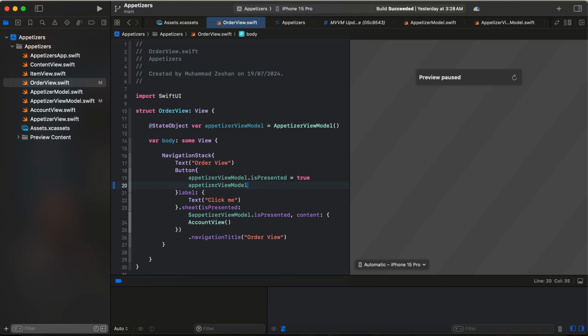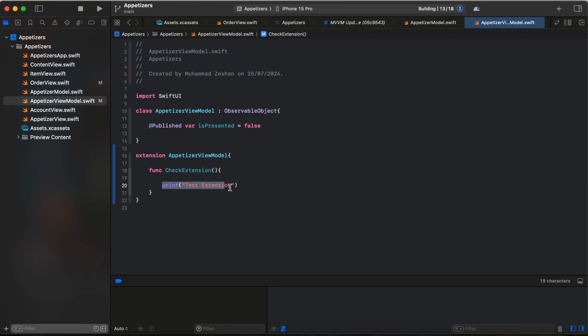Here we have an AppetizerViewModel, that's the state object of that class, and we can use checkExtension. If we run the project, you can see the print which we have printed here. It will show up when the project is running. So that's for the custom classes. Custom class means the classes that we have created. It's not a predefined class like a library or anything, like the buttons or views that Swift or SwiftUI provides. We have created our own custom class, and it's an ObservableObject, and we can use the extension.